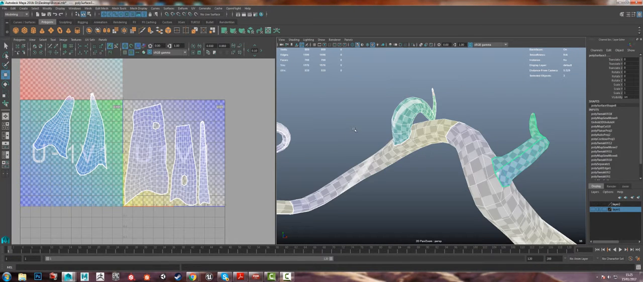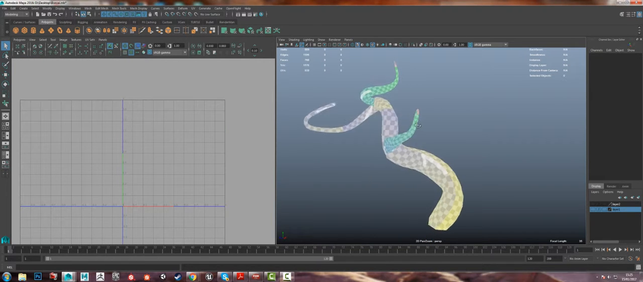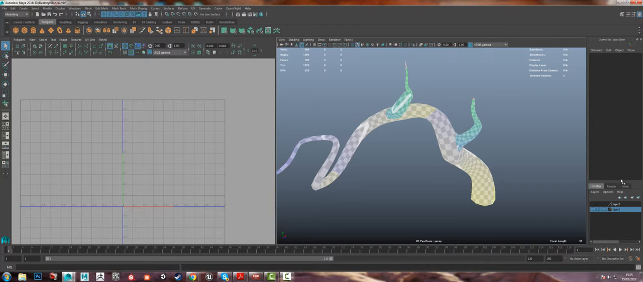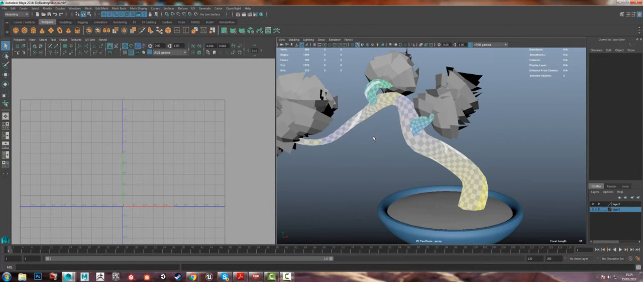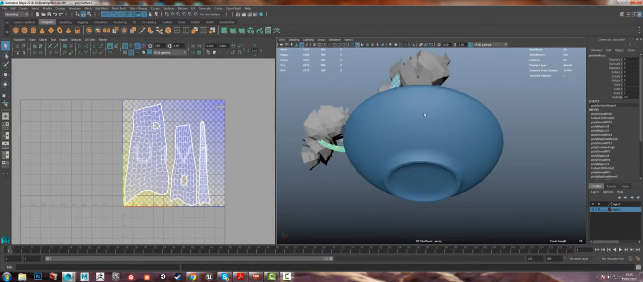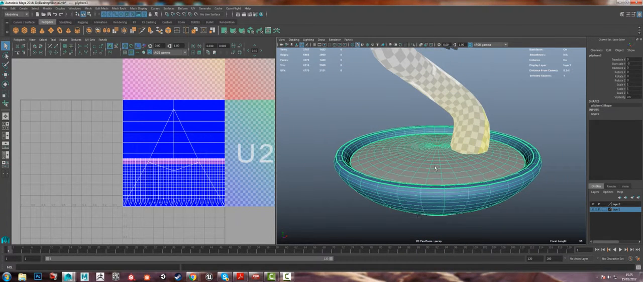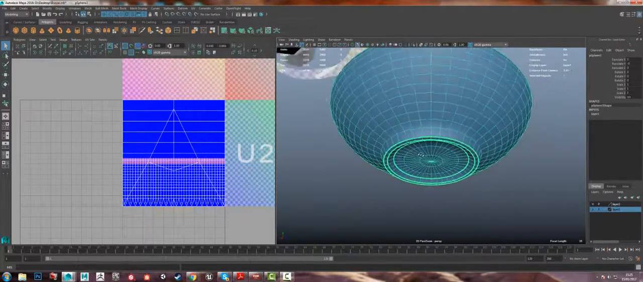So that's it for the bonsai tree. Obviously remembering your texturing basics, colour first, detail second, so make sure that your colours are working. For your bowl, make sure you're texturing that as well. Make sure you unwrap that for your little ground plane as well. Make sure you're texturing that.